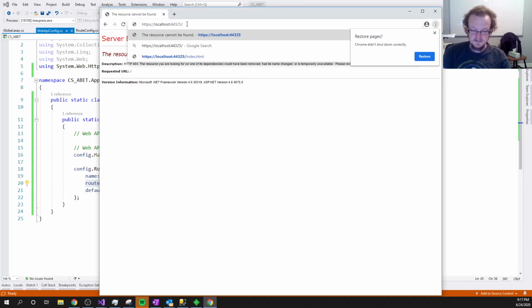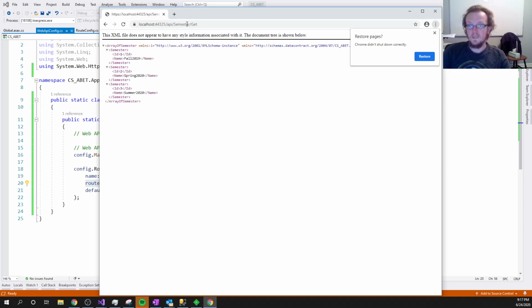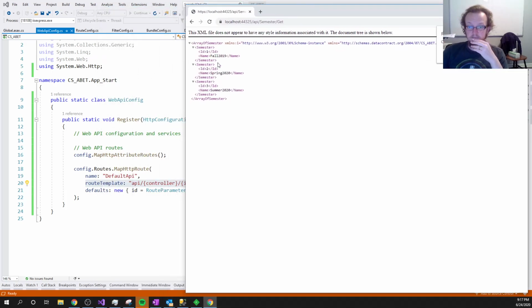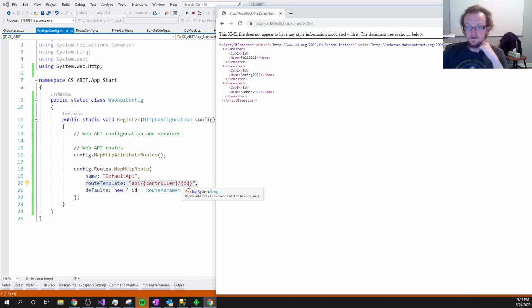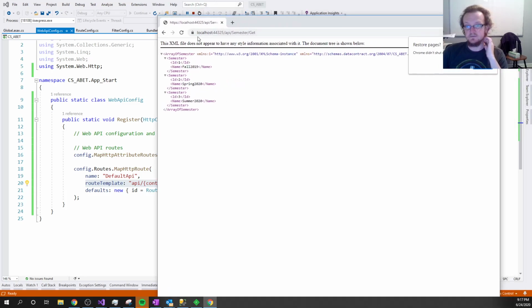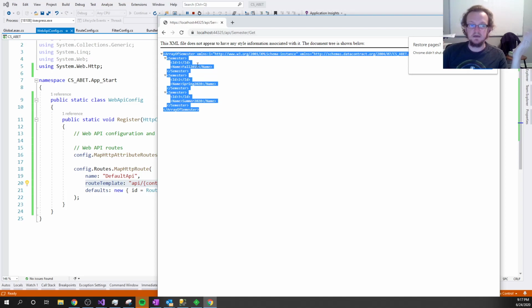What we actually need is API, so what this is telling me is I have to go to API, then I have to go to the name of my controller, then I have to go to whatever the method name is effectively. And so here, I'm able to go to API/semester/get, and I'm able to get XML, in this case, that mimics exactly what you would see at the GitHub API, if you watched the previous video.